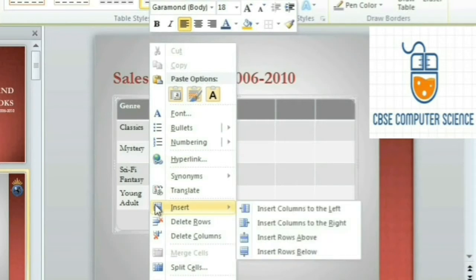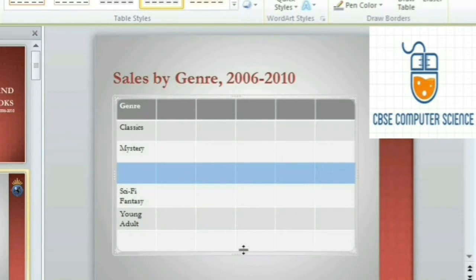Inserting and deleting rows and columns from a table. To insert any row or column, just go to the Layout tab or right click anywhere in the cell where you want to insert a row or column. Then click on the Insert option. You will get multiple options in the context menu. So according to your choice, you can select insert row above, insert row below, insert column to the left, or insert column to the right option. So the row and column get inserted accordingly.